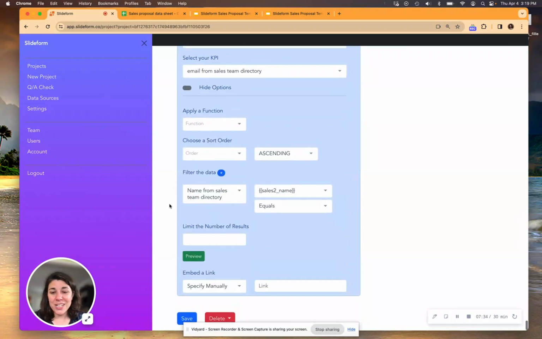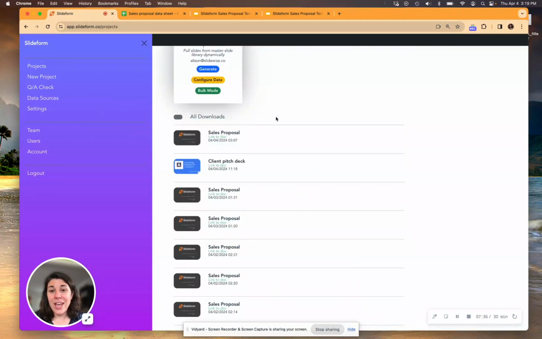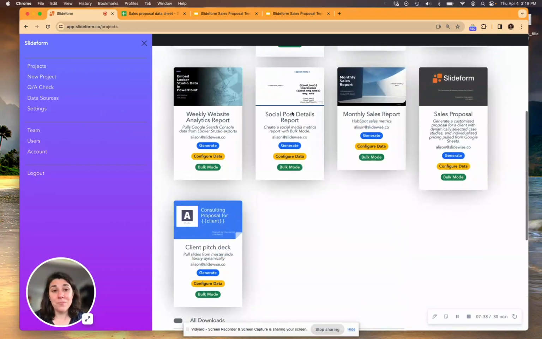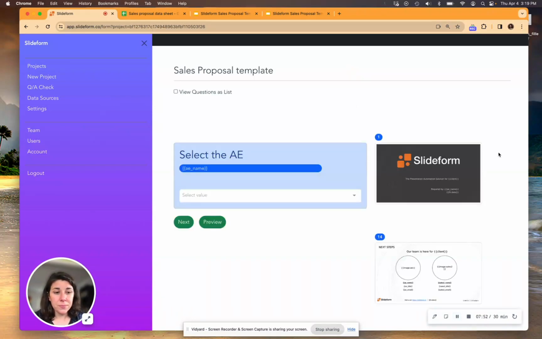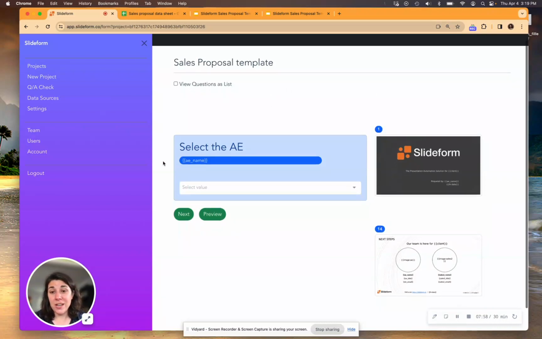So let's scroll down. We're going to save this mapping, and then we can generate the slide deck. So in Slideform, to create a new proposal, all you have to do is go into Generate. You'll see that it's going to process to load up all of the template and the data sources that we have linked. It just takes a couple seconds to load, and then we have the drop downs and the options that I mentioned before. So the first thing we want to do is select the AE's name.